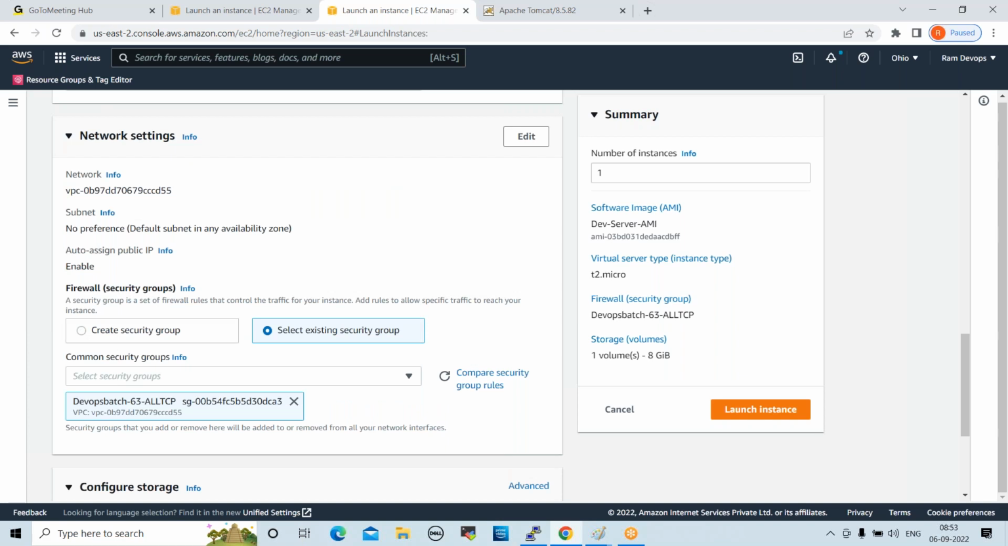Why do we need to select RTCP? Anyone? So that all the ports are available. When you want to connect to Tomcat, what is the Tomcat port number? 8080. If you select only the SSH port, Tomcat will not work. That is why you have to select the RTCP group only. Yesterday we discussed how to create the RTCP group, the security group, right? So make sure RTCP should be selected, right?